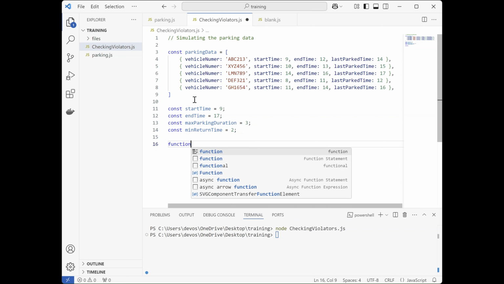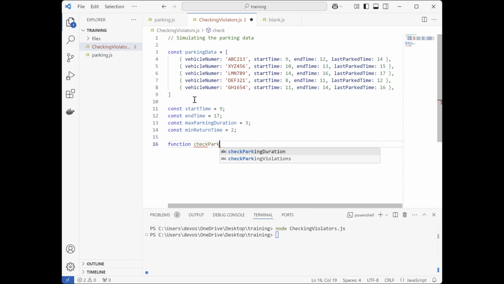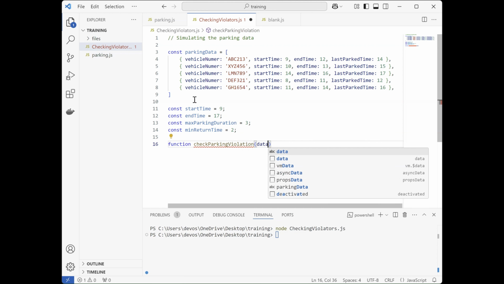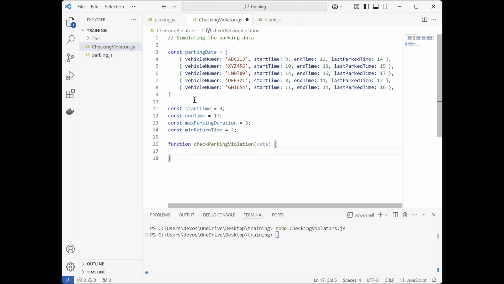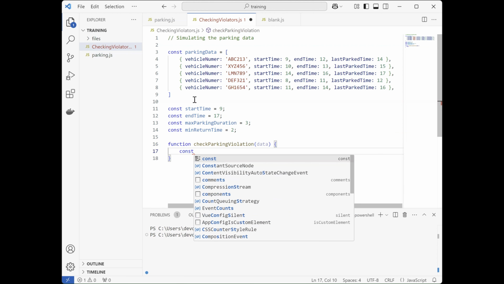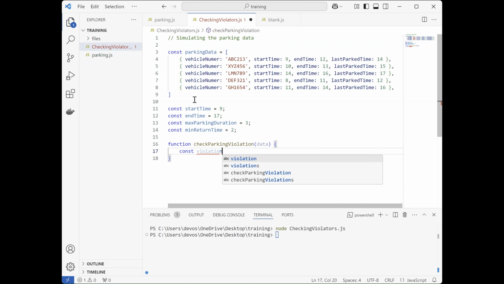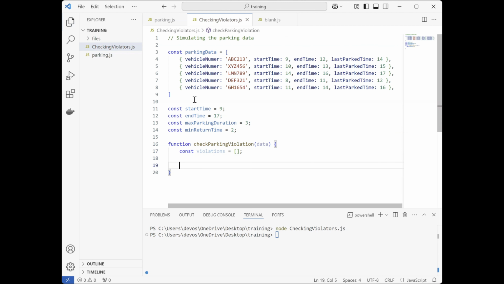So let's create our first function here. Check parking violation. This parking violation data takes in the data set. First of all, we just assume there are no violators. So we have an empty array here where we store the violators if there are any. But for a start, we'll just say that there is none. So that's why we're declaring it as empty.